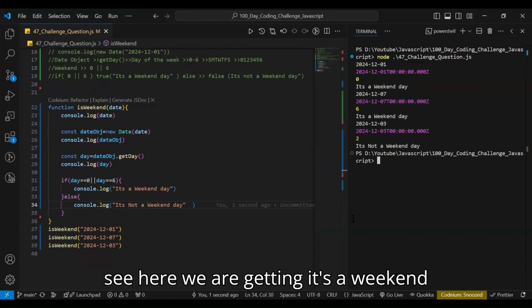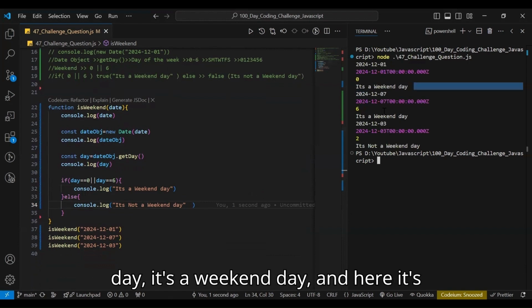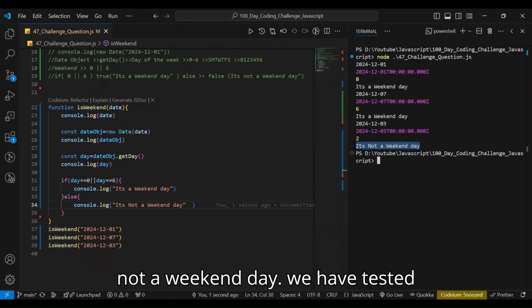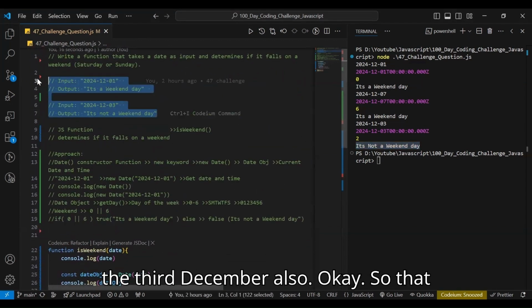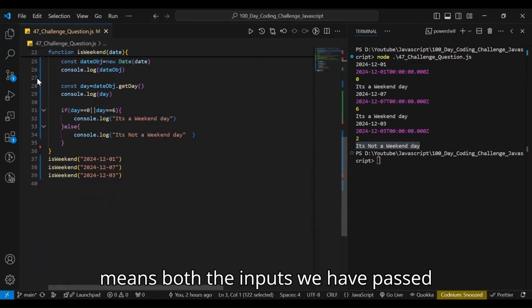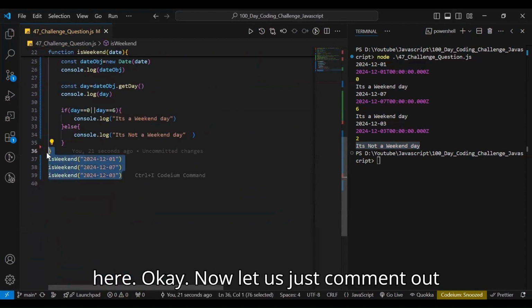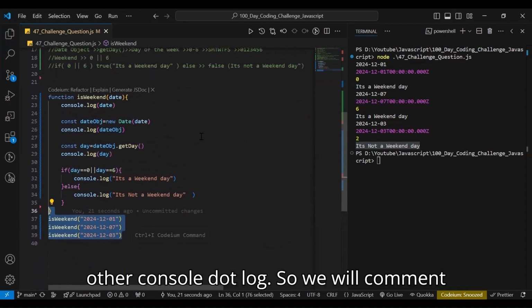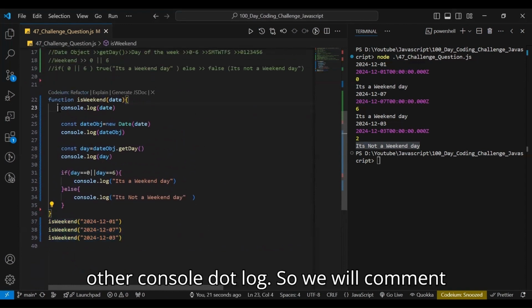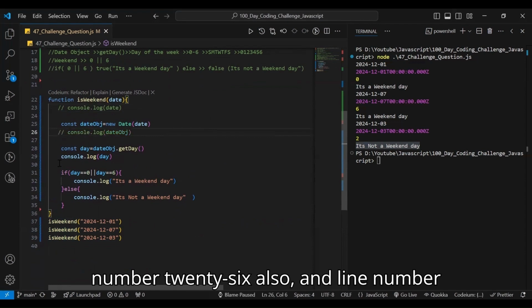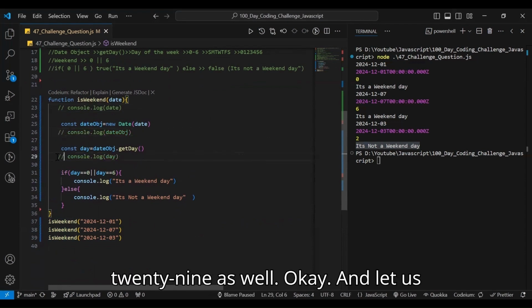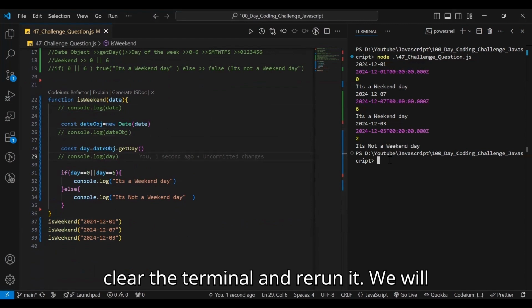So if we see here, we are getting, it's a weekend day, it's a weekend day. And here it's not a weekend day. We have tested for the 1st, and we have tested for the 3rd December also, so both the inputs have been passed here. Now let us comment out the other console.log statements. We will comment out line number 23, line number 26, and line number 29 as well. Then let us clear the terminal and rerun it.